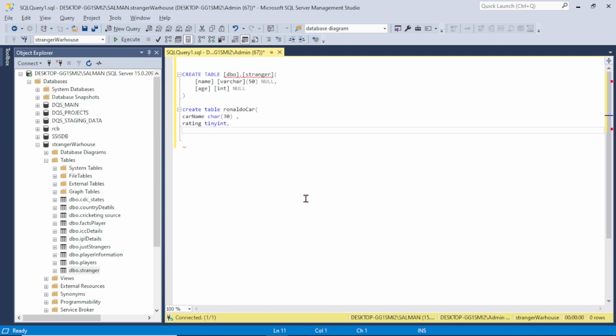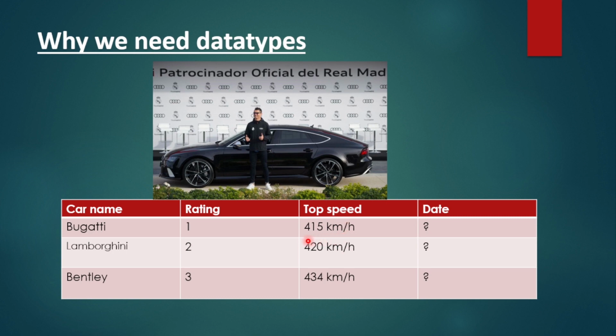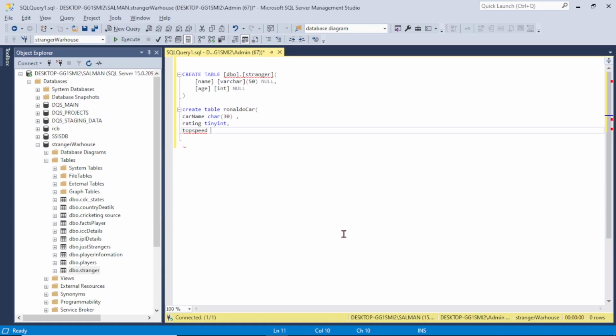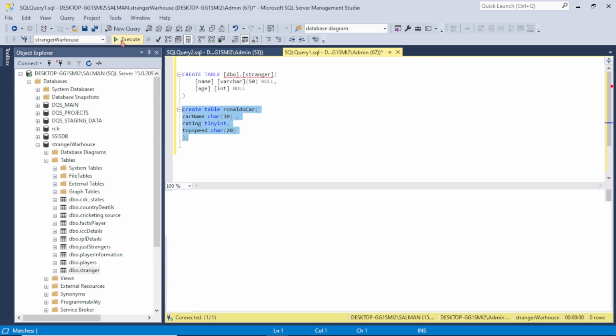So the third column is top speed. See, this top speed column contains numbers and also letters. So this is alphanumeric. What data type would be efficient to use here? Again, we only have numbers and English letters, so we can easily use the char data type again, with a length of 20, which is enough, I think. So select it all and execute it.